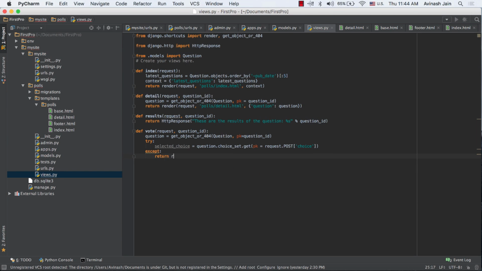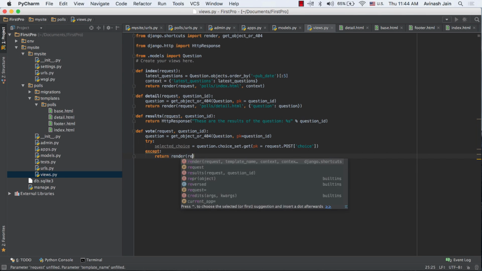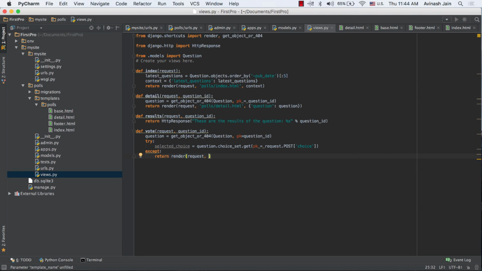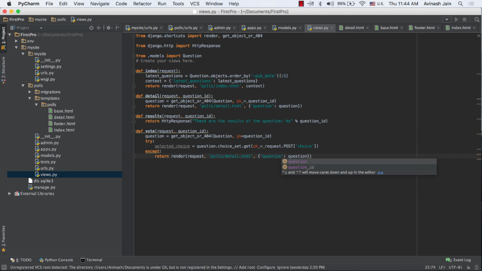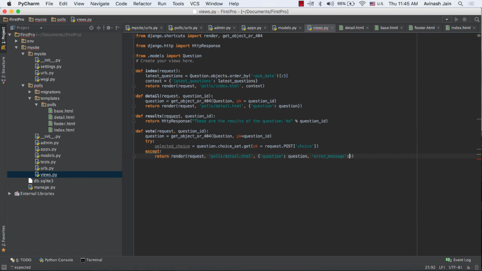So go ahead and say return render. We're going to pass in request, comma, poll/detail.html. And then for our context, we're going to go ahead and say question is going to be our question variable. And we're going to have our error message. So comma, error_message, it's going to be a simple string that says, please select a choice.